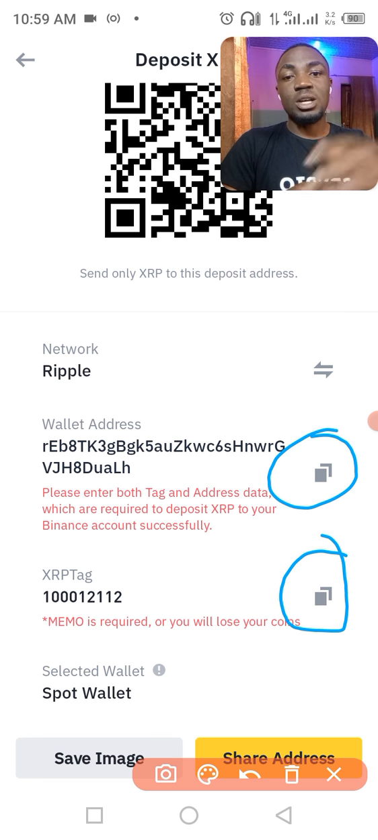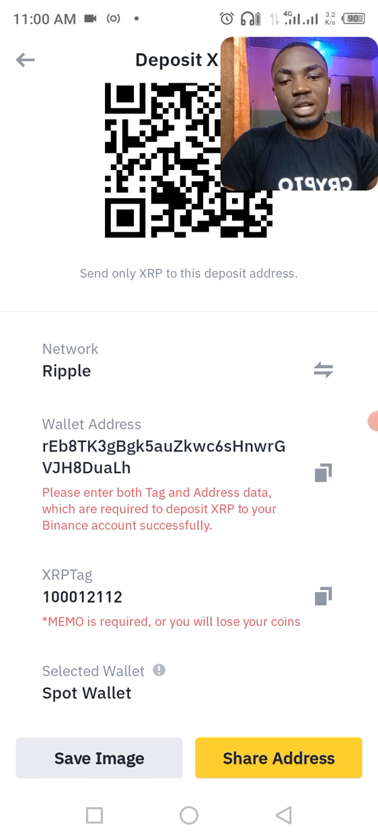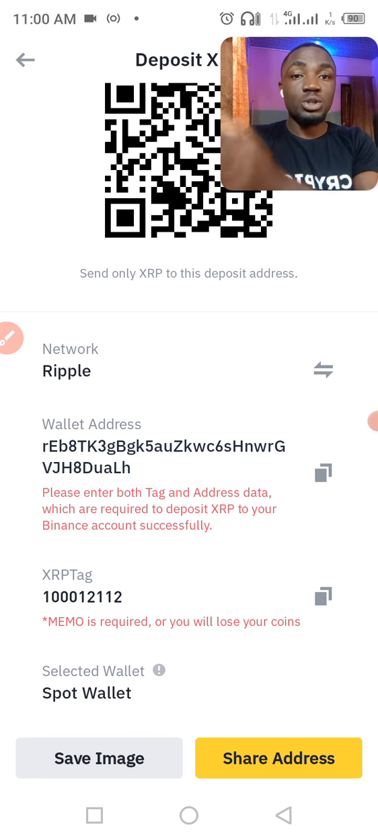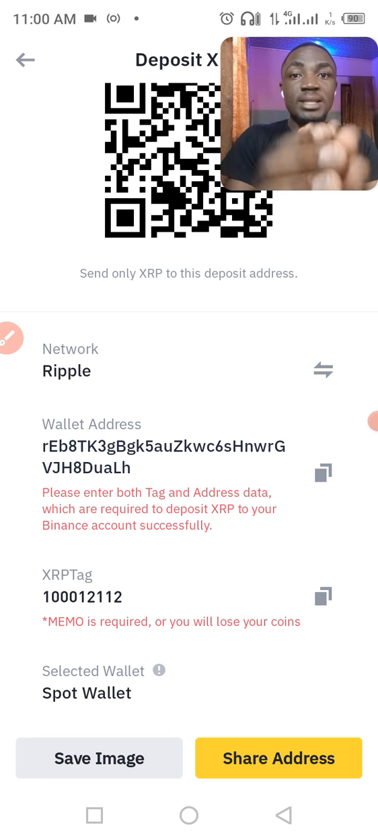So let's assume that this particular wallet is different from somebody else's. I want to give you an illustration. Let's assume that this is the wallet address of a different person.